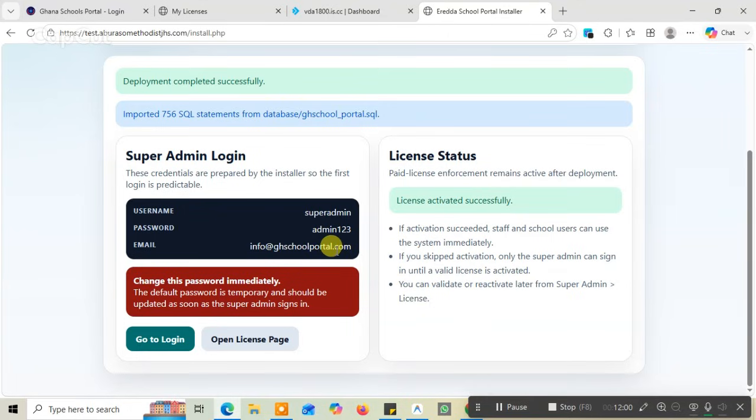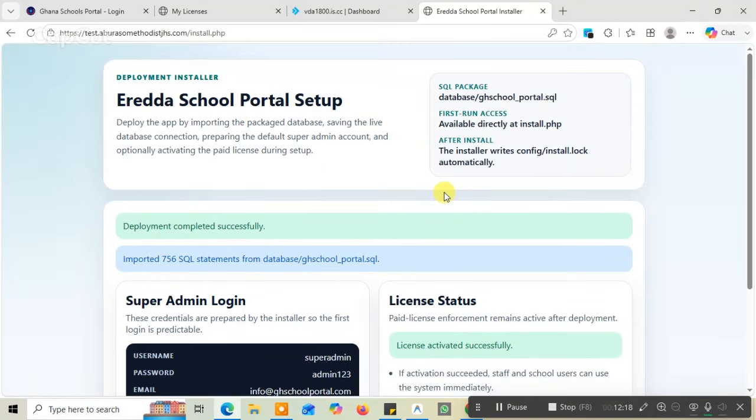But there's a warning here that you need to pay attention to. It's very important. It says change this password. You have to change this password, the first thing when you log in, the first thing, change the password. But before that, we are not going to log in. We need to make a few changes here.